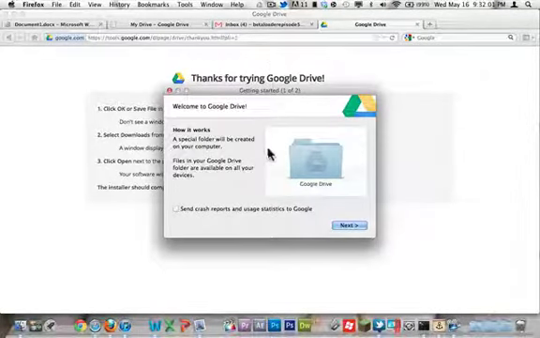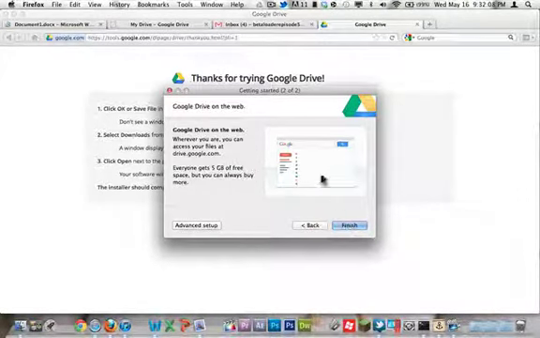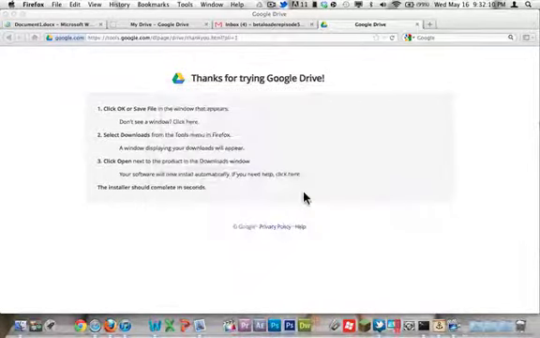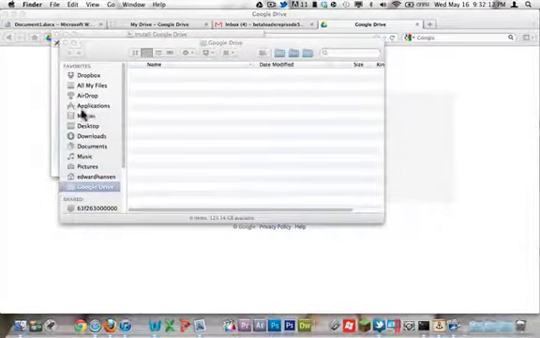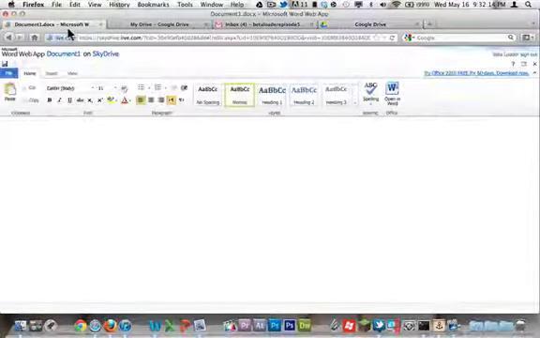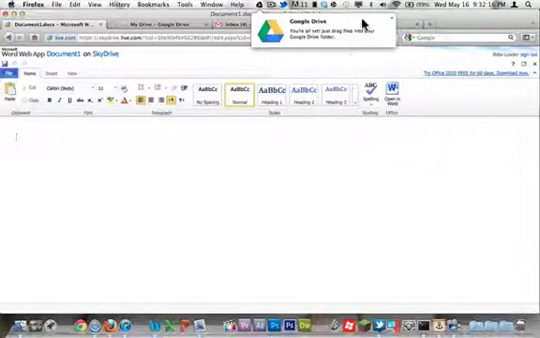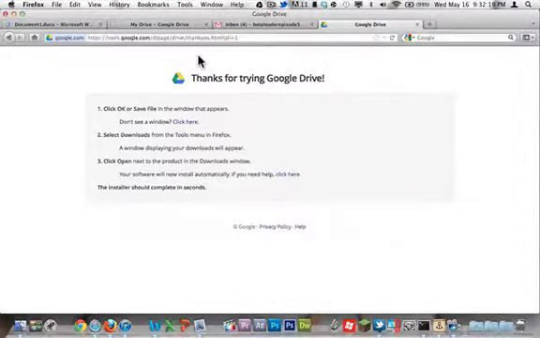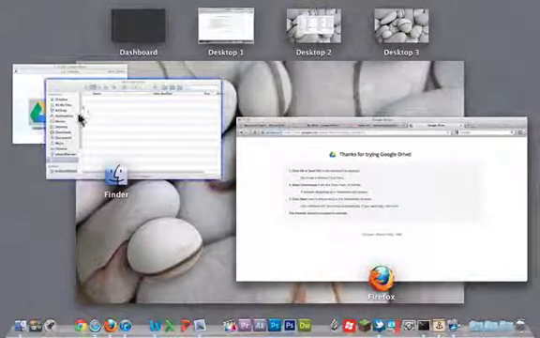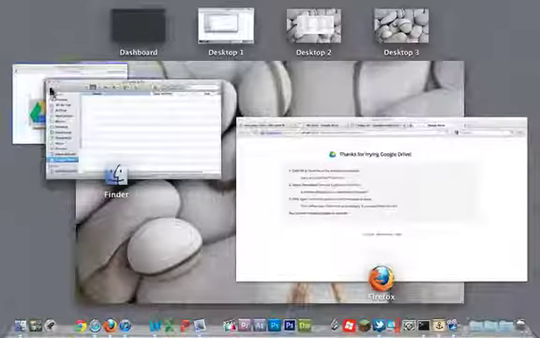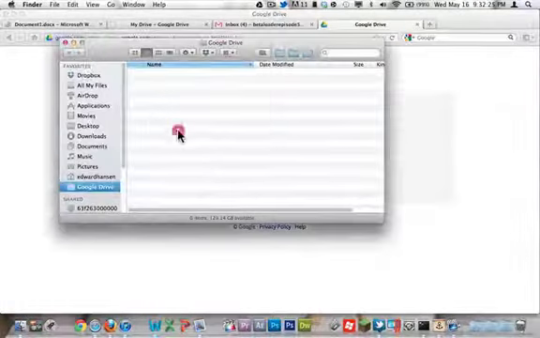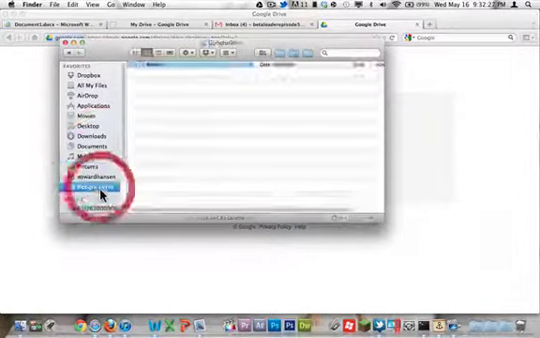Okay. And so it's going to create a special folder on your computer. So it's going to do on the web as well. So you'll notice I've already made a document on Windows Live. I've already done that. Alright. So here's our Google Drive folder. And I guess we can just place whatever we want in there.